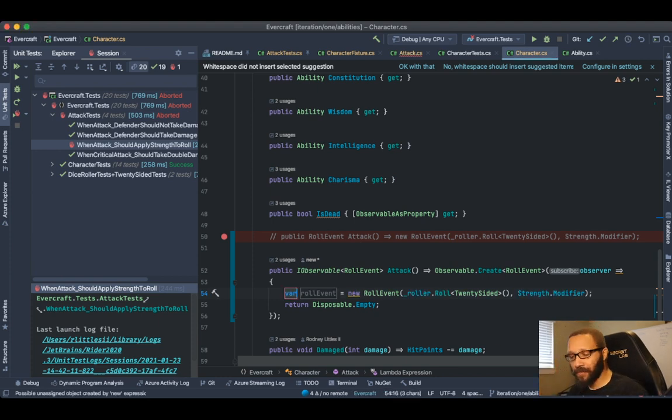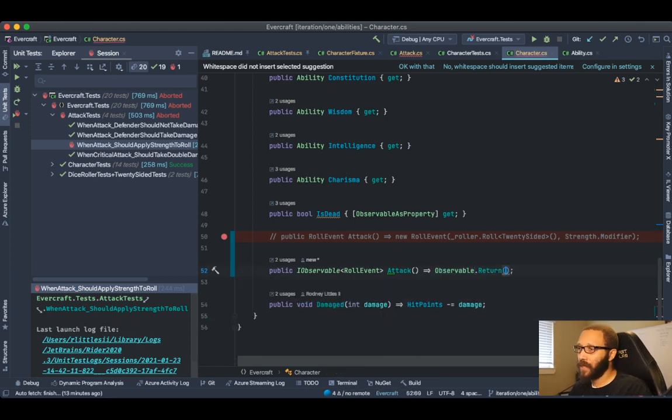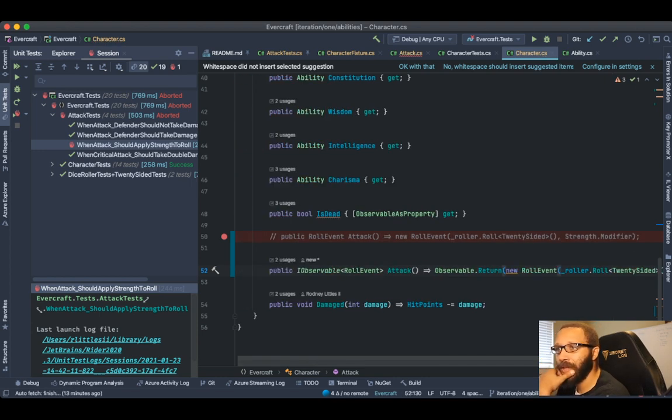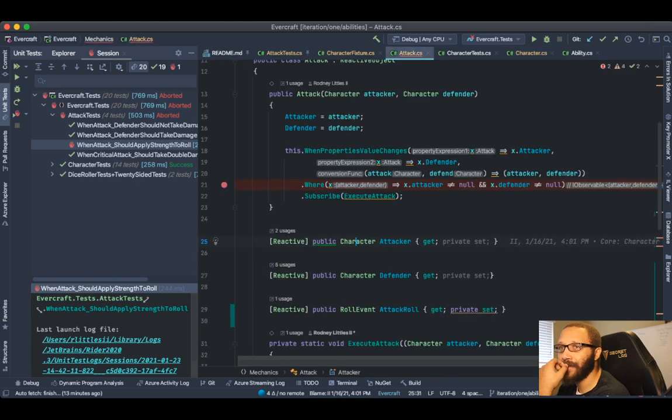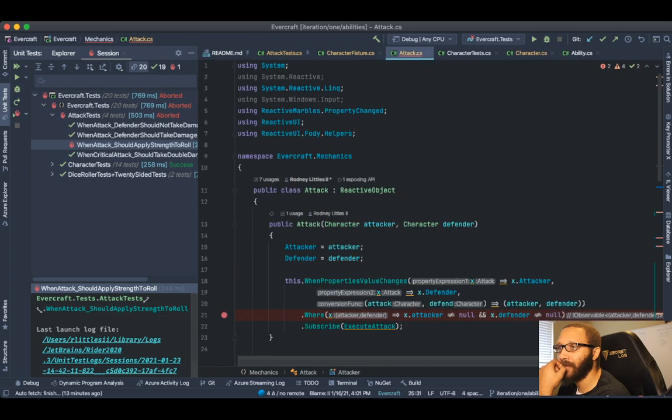Why am I introducing them? Oh no, we really don't want to do this, because we would still have to use Observable.Return in order to get this, because we're not setting a value. Ugh. Returns a single instance, whatever. Okay, now my attack, all that stuff is broken.